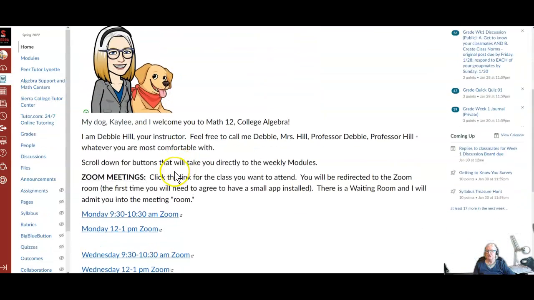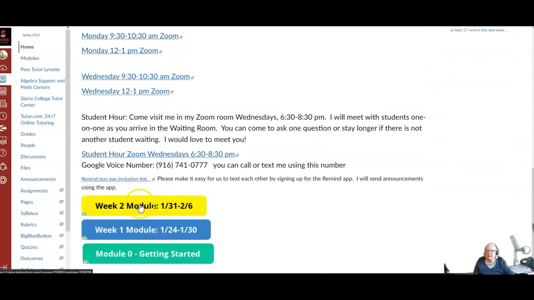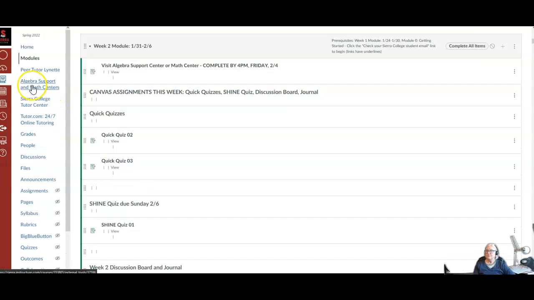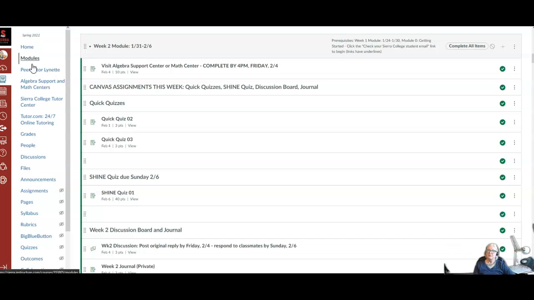Here's the home page, and I've put a button, and each week I'll put a new button that takes you directly to that week's module. You can also use the modules button in the navigation, but that will take you to the top of the modules page, and then you have to scroll down to that week's module. So the button on the home page will take you right to the top of that week's module. But either way works fine.